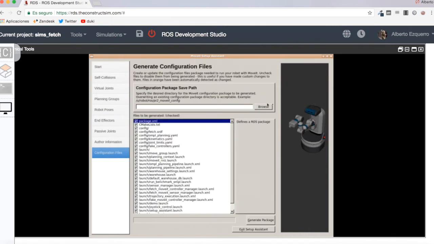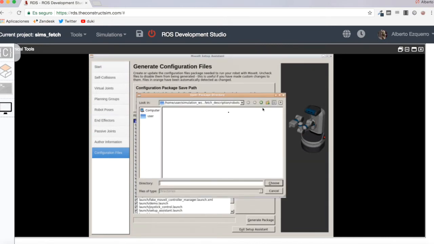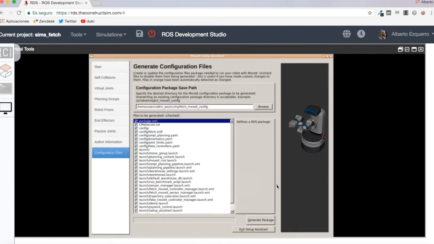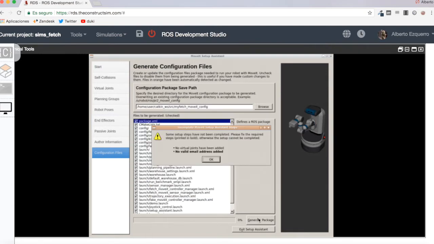And finally, let's create a package. I'm going to create it inside the Catkin workspace directory. So let's inside here create a new folder, which I'm going to call my fetch MoveIt config. There we are. Let's choose this directory and generate package.